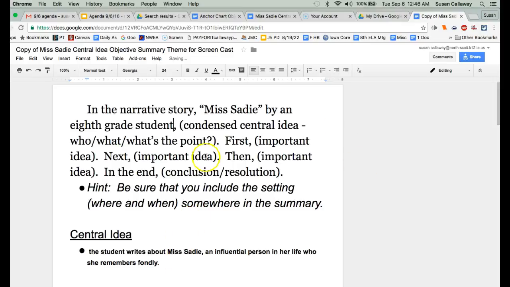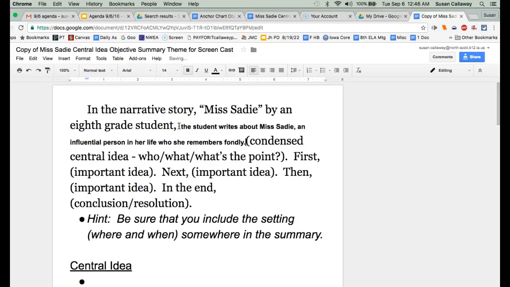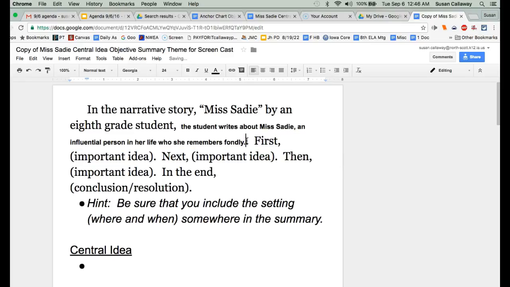And then I purposefully condensed this central idea. I made it just real brief, and I'm going to just cut it out, paste it into there. And usually when you put the central idea in there in an objective summary, you can just say the who and the what, because you're going to go through and tell what happens first. What was the first important idea? The next important idea. Then important idea. And in the end, you're going to tell how it all worked out and what was the resolution. So you're getting to the point throughout. I'll fix up the font a little bit.